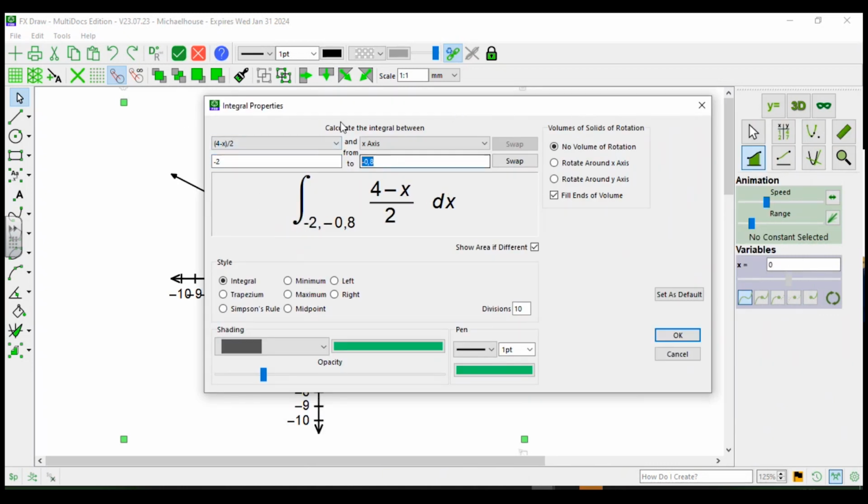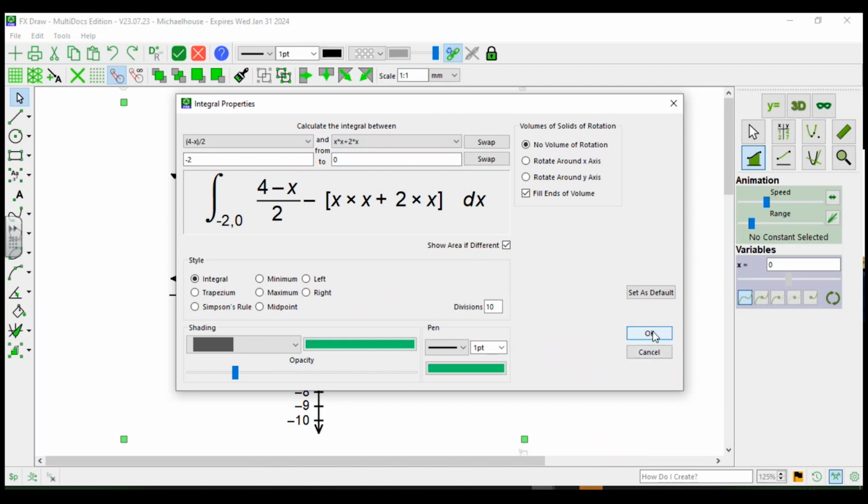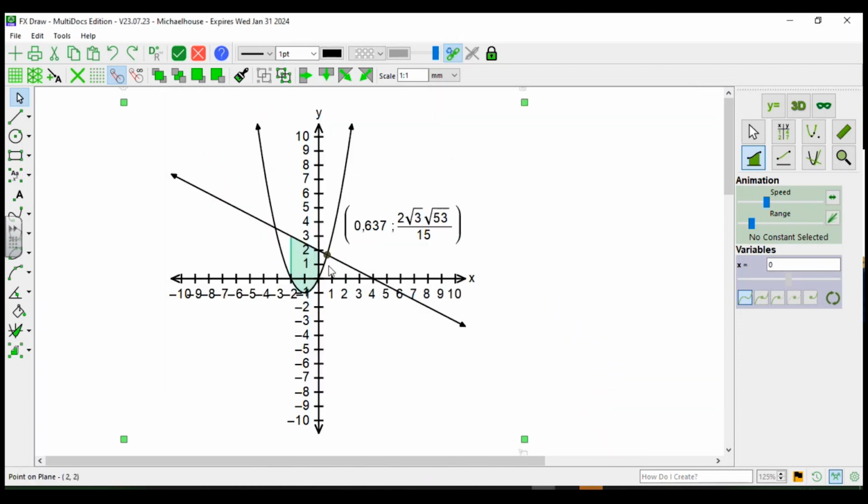I've got Efofex set up with commas, all right? But now I could also go between these two functions. In other words, I could go from the straight line, rather than going to the x-axis, to the x squared there. Okay, and now you'll see it's shaded just that piece.